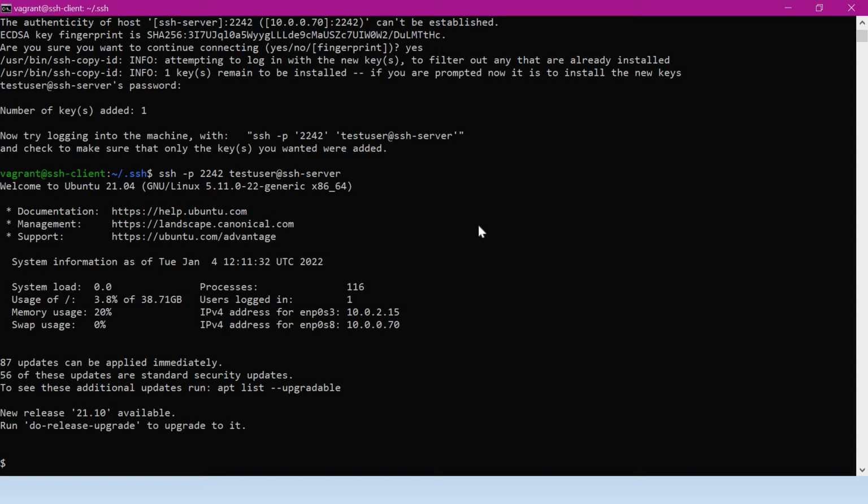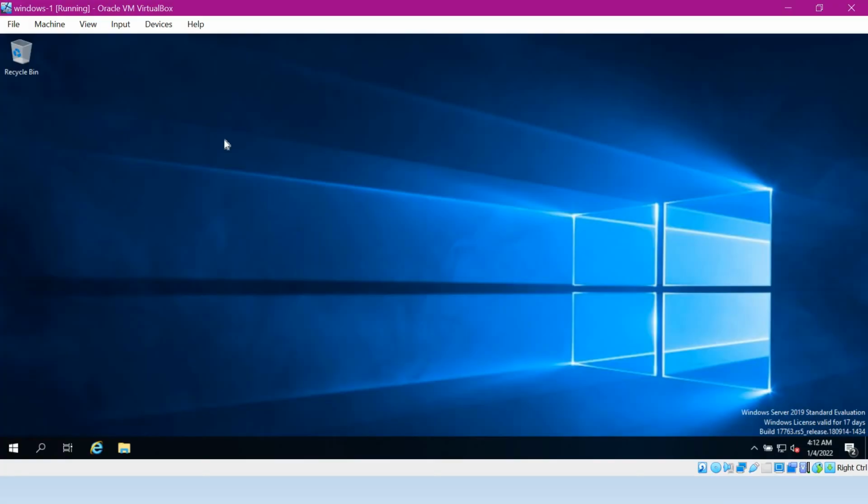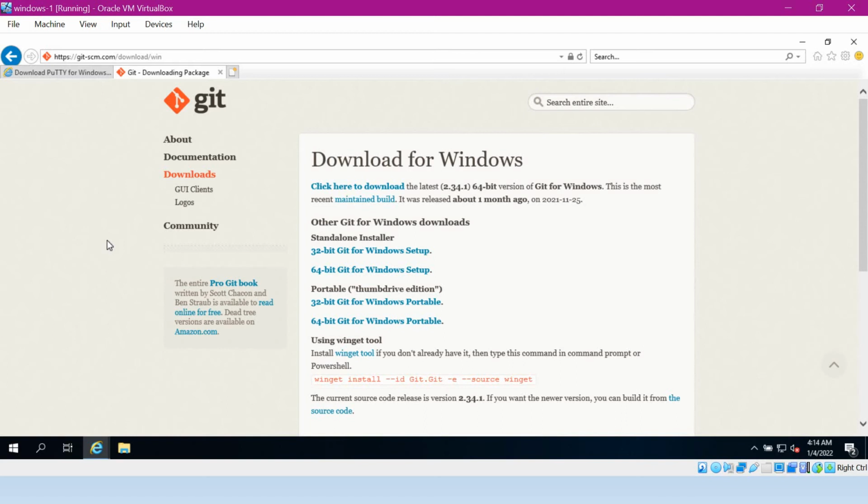Now we would perform similar steps inside Windows. Let me open the Windows client. So this is my Windows client. Before setting up the SSH connection from the Windows client to the SSH server, we need to have two software: one is Git Bash, another is Putty.